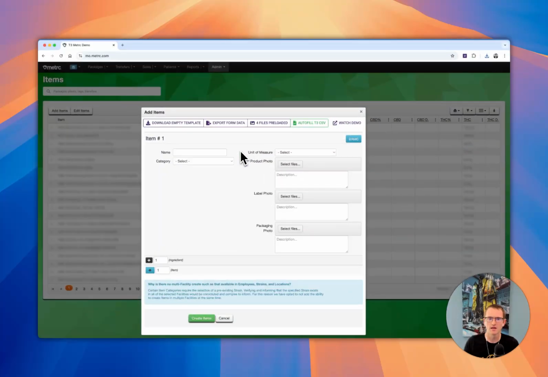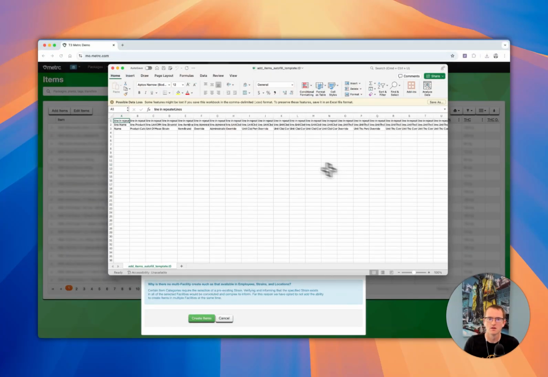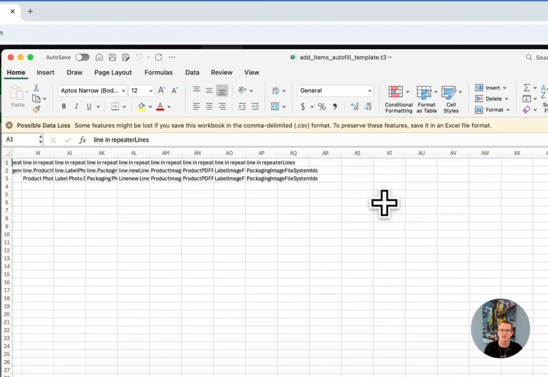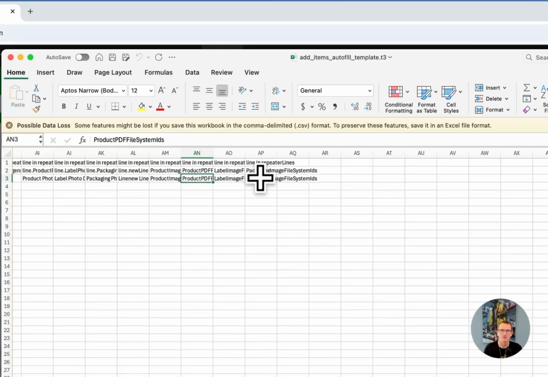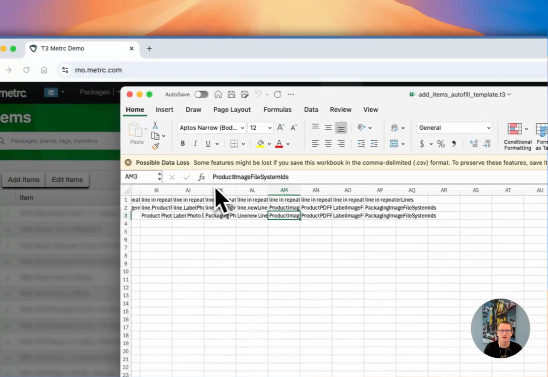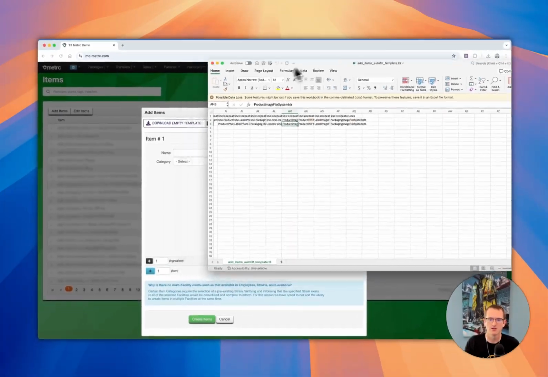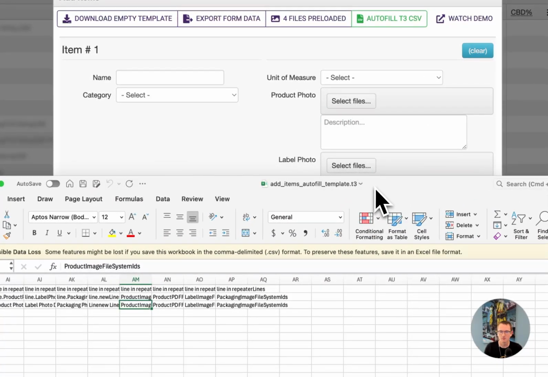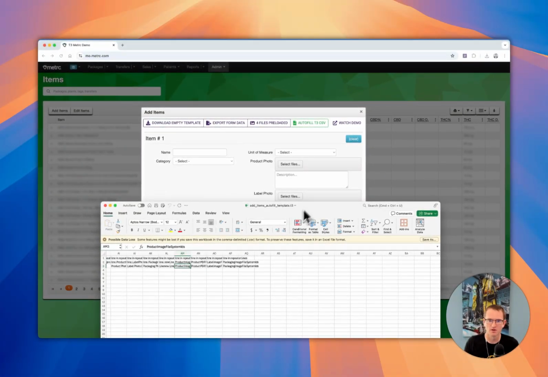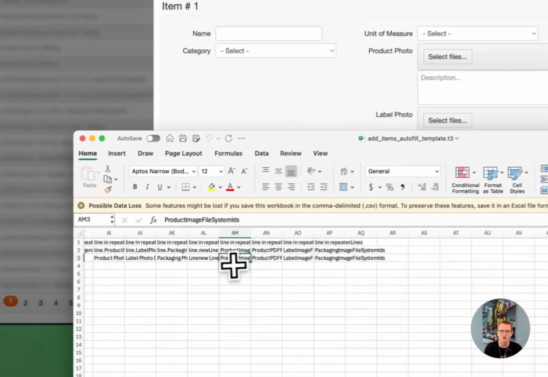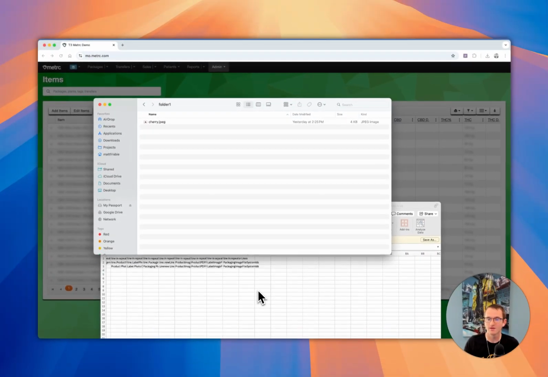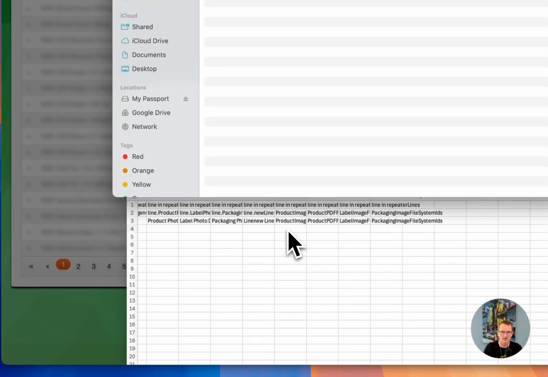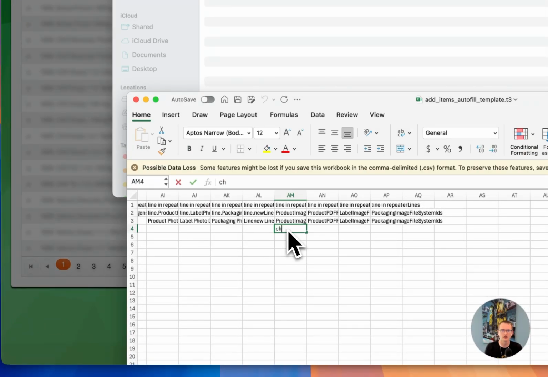And so next, we need to specify where these images are going to go. So let's go ahead and open that template. And so if you scroll all the way to the end, the photo fields are going to look something like this. So it's going to be called something like product image file system IDs. And so in that case, that corresponds to the product photo picker input. So let's do an example of this. So let's say for the product image, we want to use the cherry picture, cherry.jpg. So as long as we type in the file name without the extension, it'll be able to find it. So let's just say cherry here.